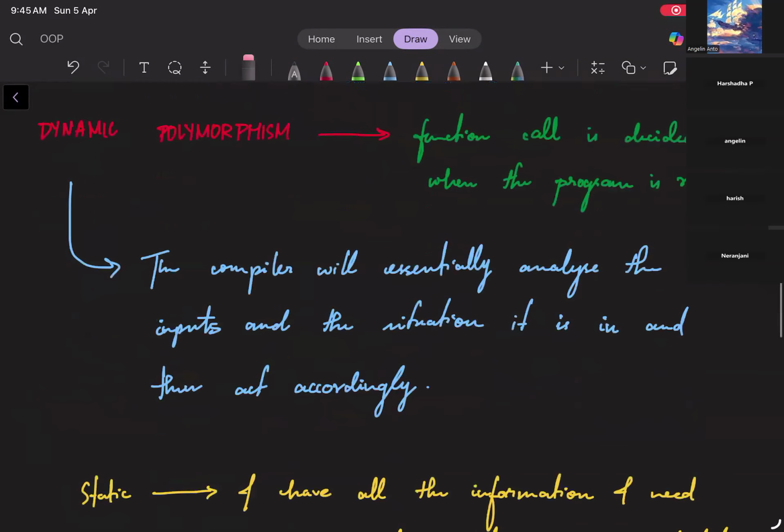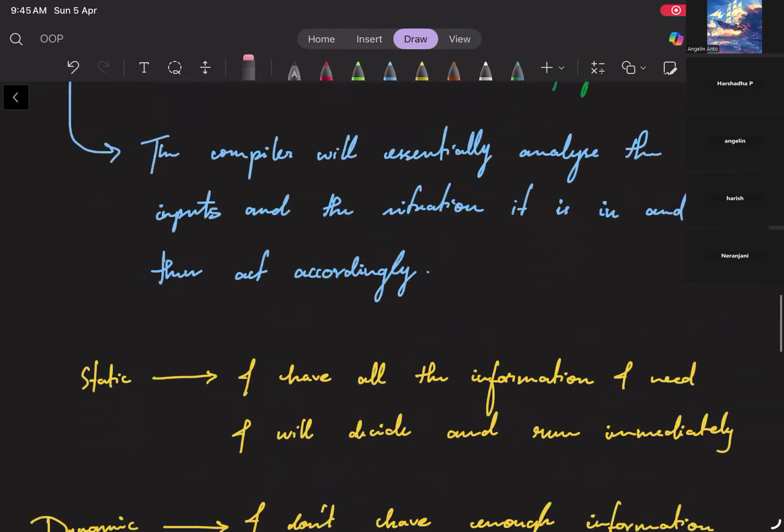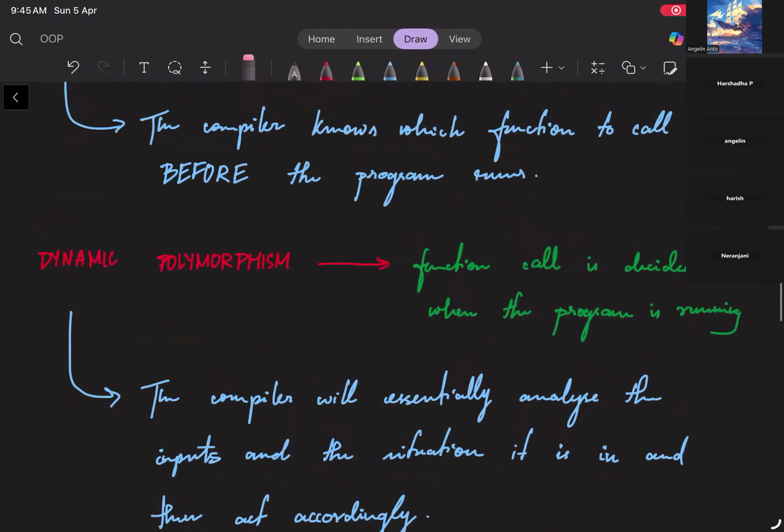I have a better example for it. So let's assume that I have an elevator, right? Let's assume I have a normal elevator. I press 5, it will go to the fifth floor. So that is essentially static polymorphism. It just does what you need it to do. It already knows, it already has a function. The person will enter a floor number, I will go to that floor number. That is static polymorphism.